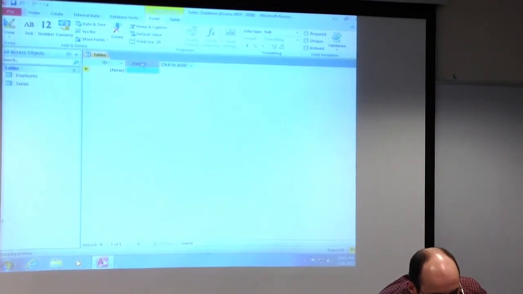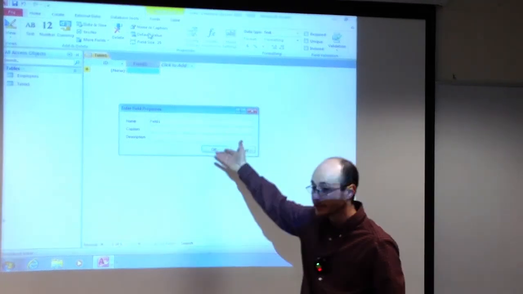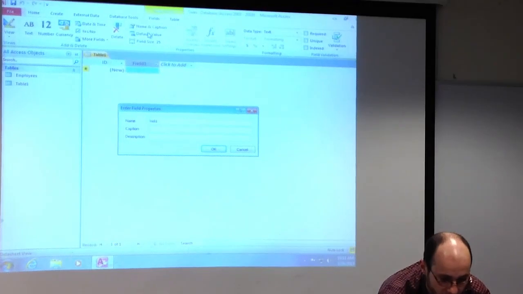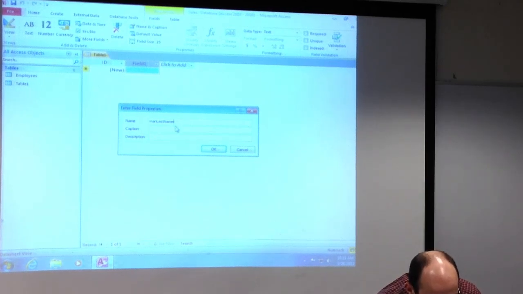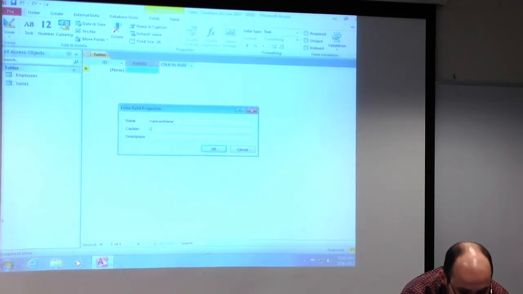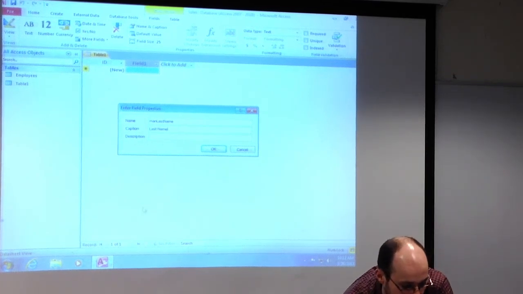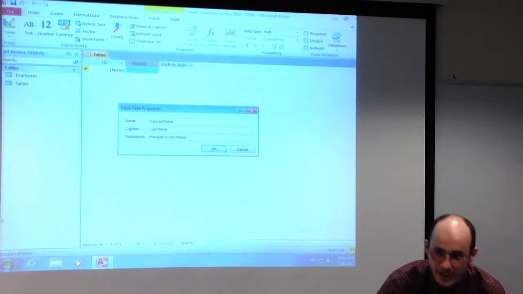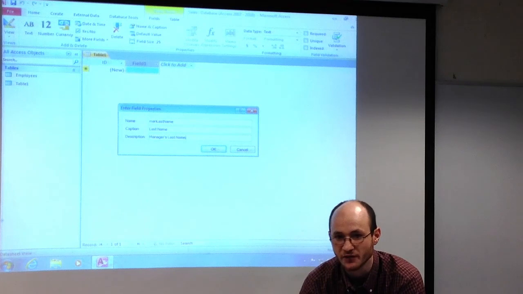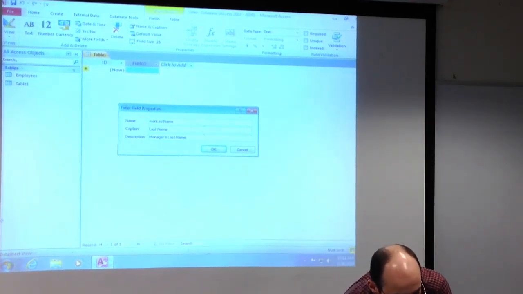So let's right click on that, or actually you can go up to name and caption automatically. And it should have field 1 in there. Replace that with man last name, no spaces, capital L, capital N, caption, last space name. Where it says description, type in manager's last name. Even though the caption itself should be self-explanatory, you never know when you get an idiot.